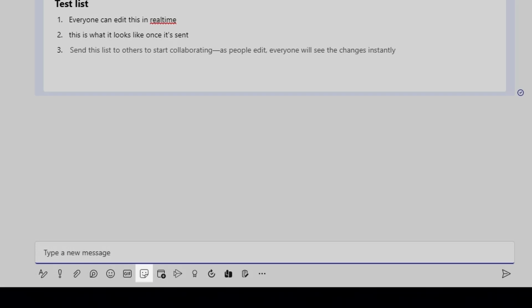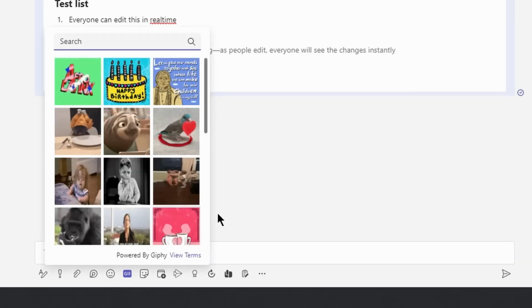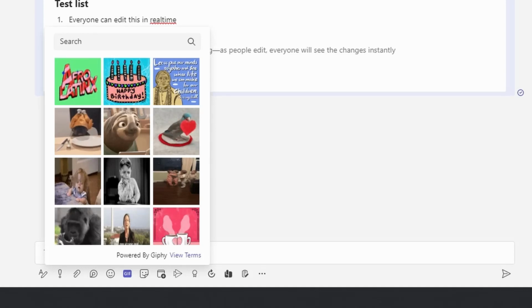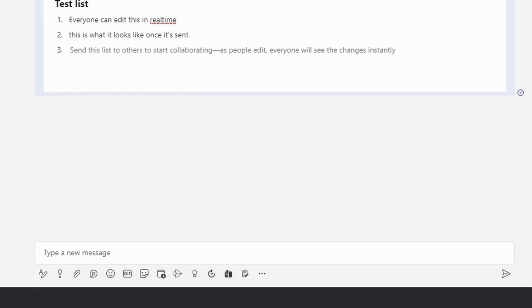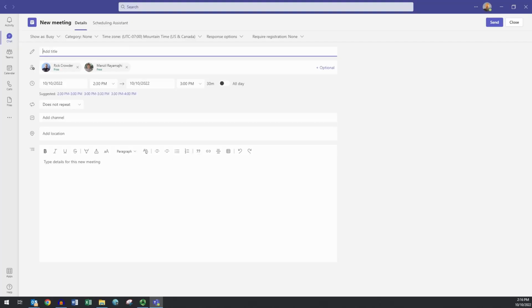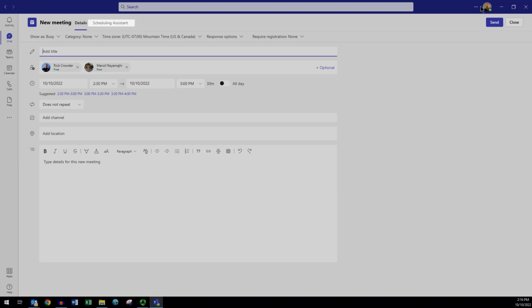Emojis, GIFs, and stickers. What chat would be complete without being able to send decorative images and short video loops to help convey your emotions? Scheduling Assistant. Left-clicking this icon will bring up a new meeting window. You just need to fill out the meeting invitation and send it off. You can also make use of the Scheduling Assistant here.